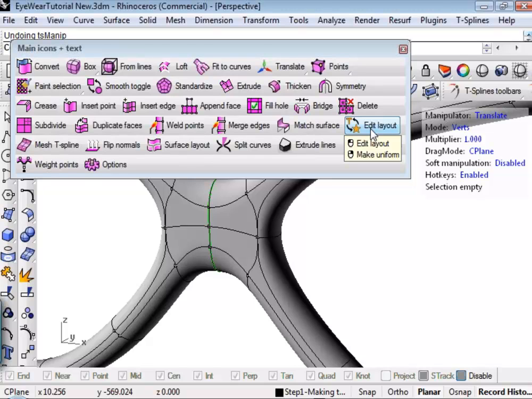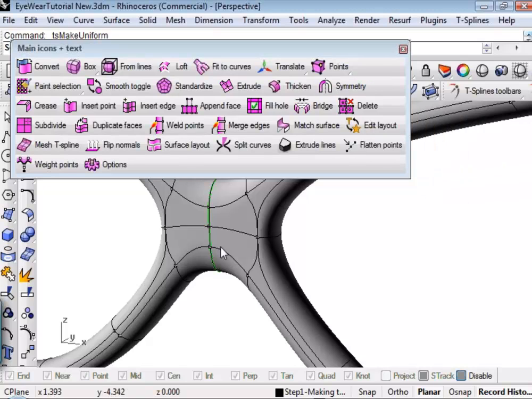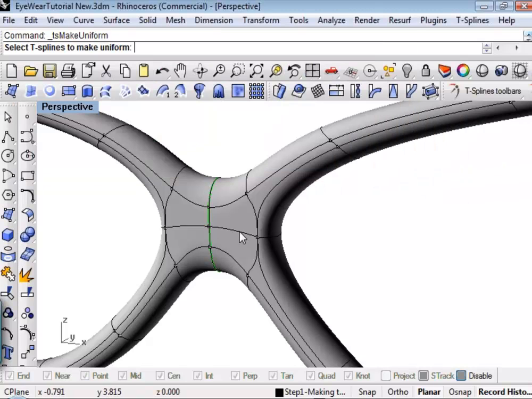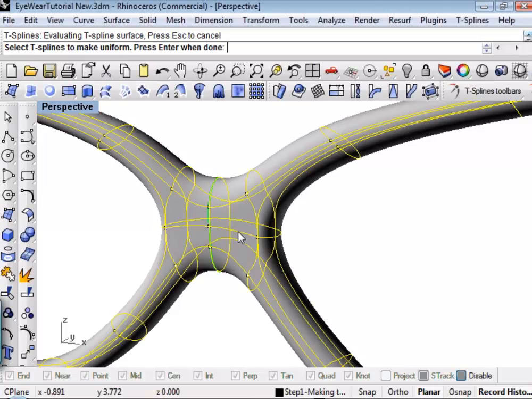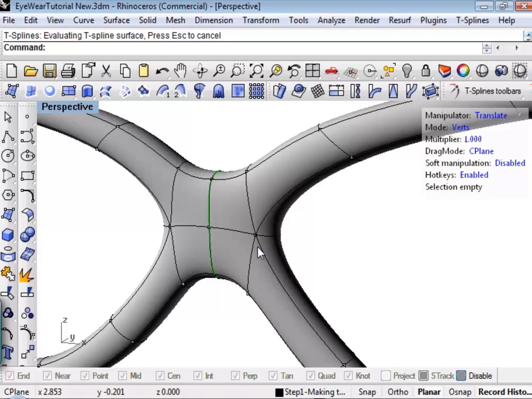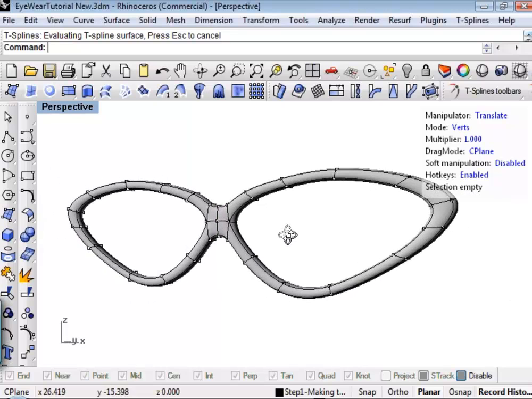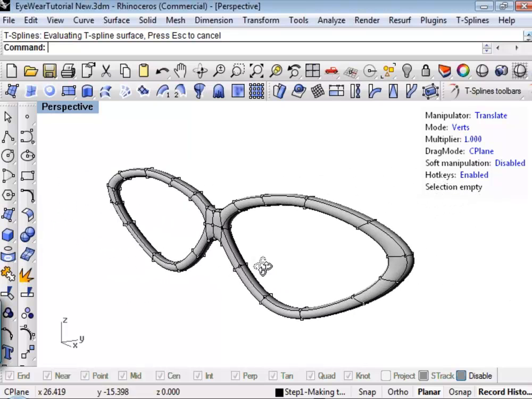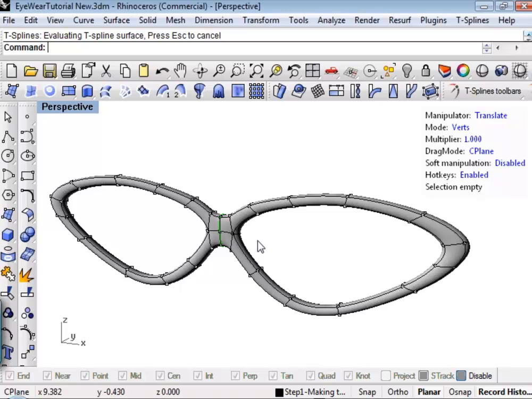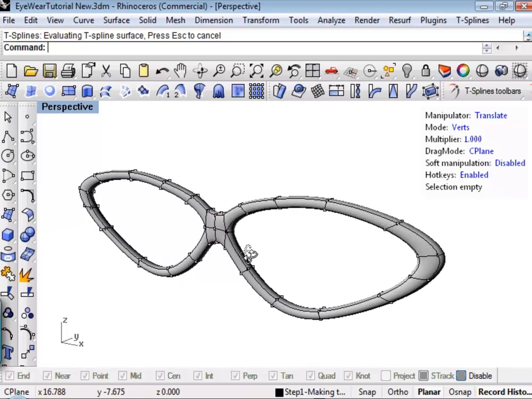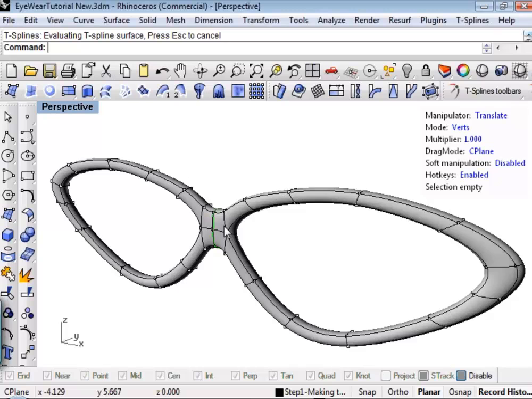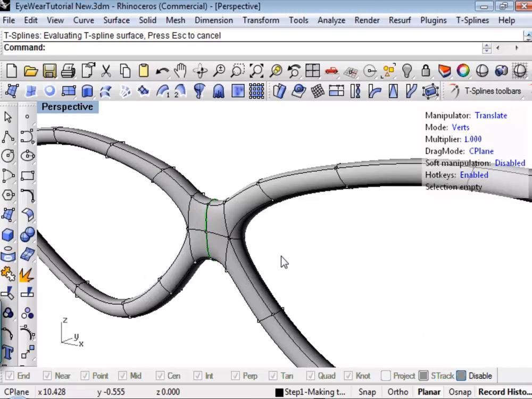The other thing is if I right click on it and make uniform, what it'll do is re-weight all the isoparams that are in this model, make sure that they're all having equal influence over the model, and you'll notice that it's improved the topology significantly through here. That's a good practice to get into as you're modeling things, to every once in a while just use that right-click edit layout to relax your topology and make sure that you're not getting any areas that are pinching or anything like that.